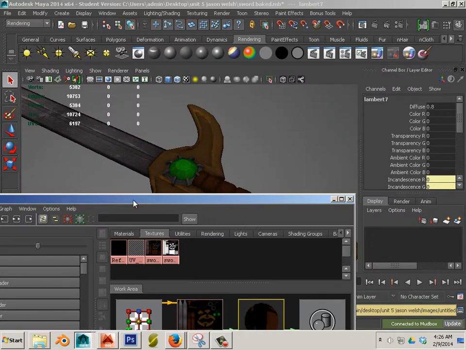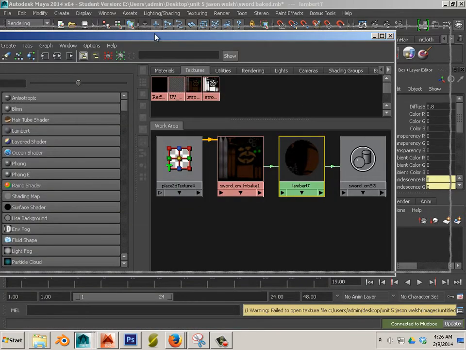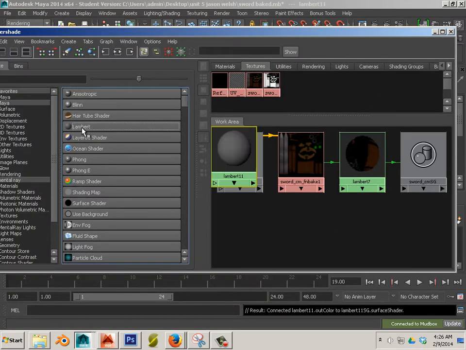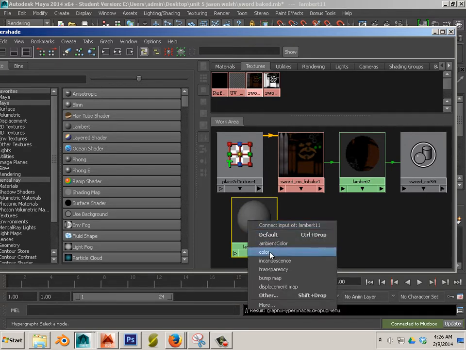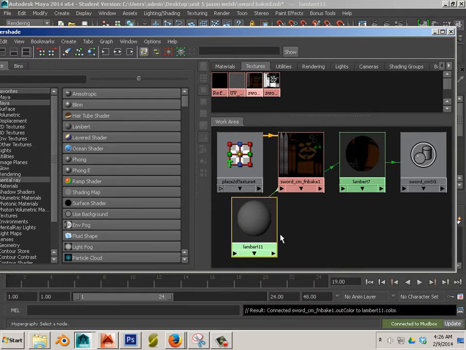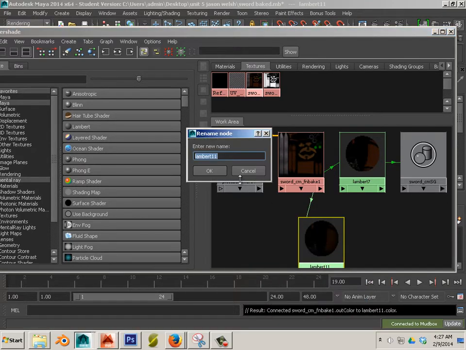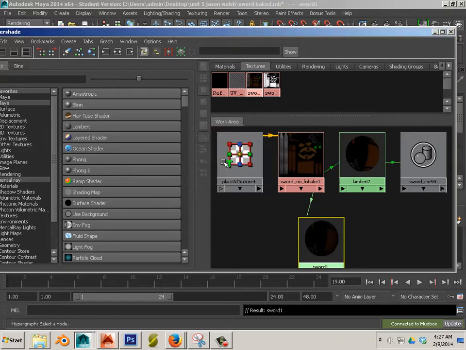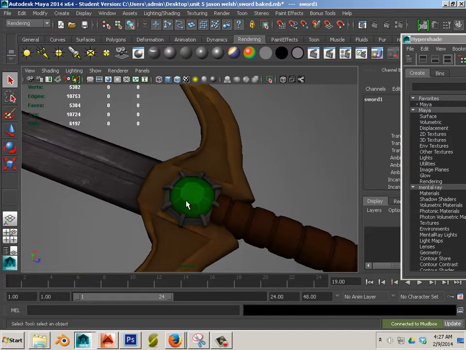So here's the best way to solve that. And had I not brought it into Mudbox, I probably wouldn't have spotted that. So here's Lambert. What you do is middle mouse button, click and drag this to color. Okay, and then you rename this one sword. Then middle mouse button, click and drag the ball over to the sword. And there we go. That's it.